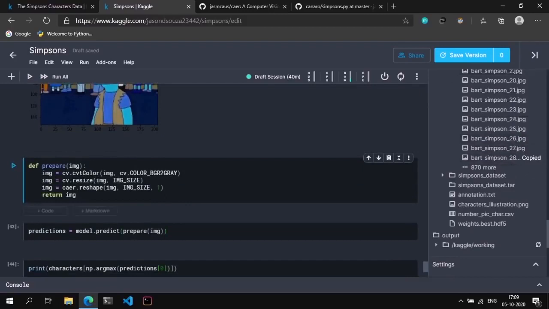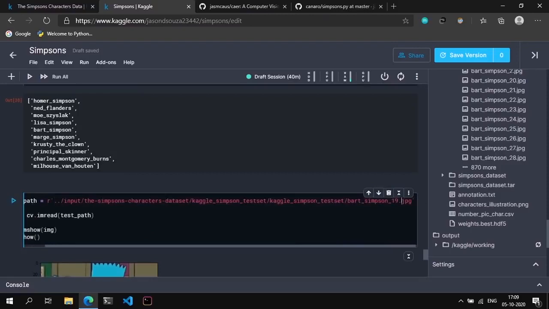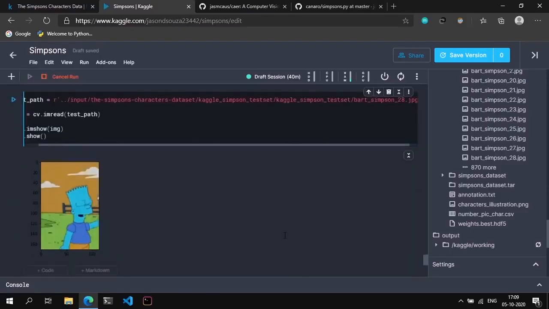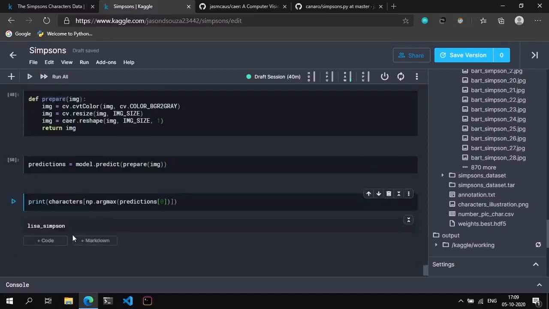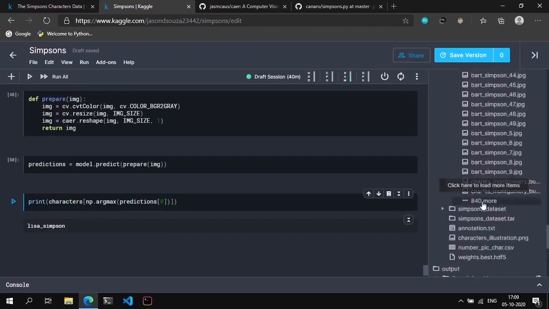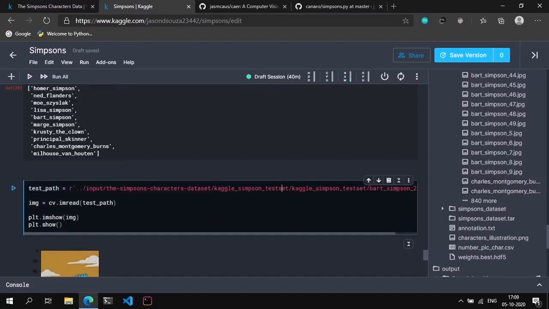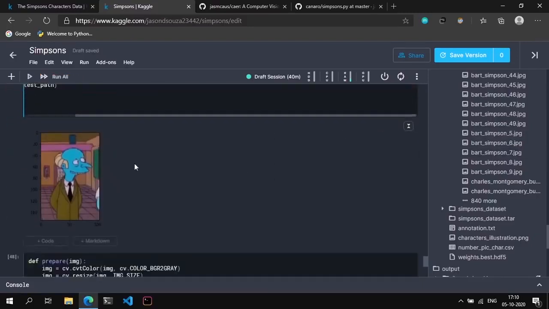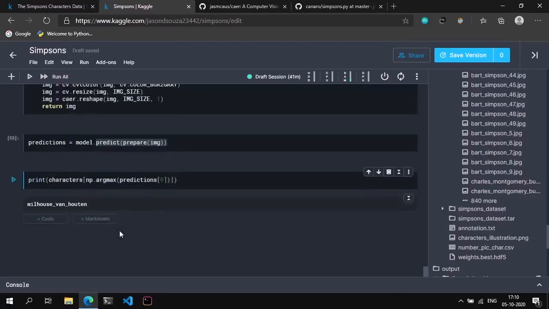Let's try probably this image, this Bart Simpson 28. Let's go up there and maybe change that to 8. Run that. This is Bart Simpson. Let's run this and this, and again we get Lisa Simpson. So let's try with a different image. Yeah, we did Charles Montgomery. So copy this, all the way down there. Set that. Run. And we get Charles. Predict. And we get Van Houten. Okay, definitely not the best model that we could have asked for, but hey, this is our model.